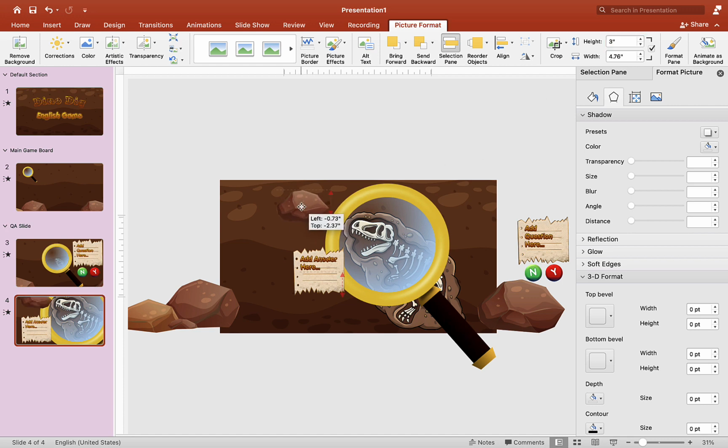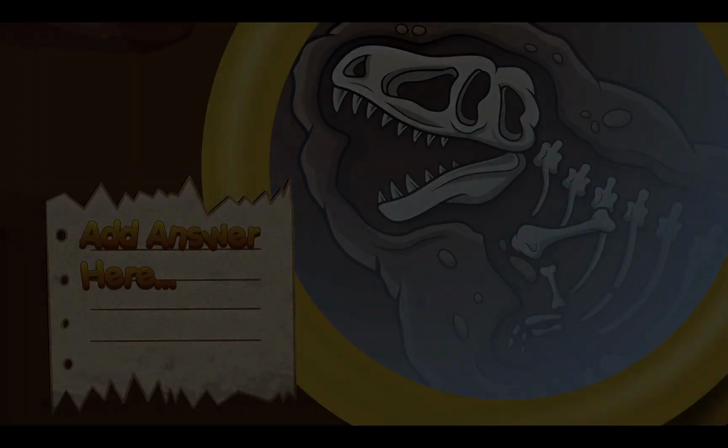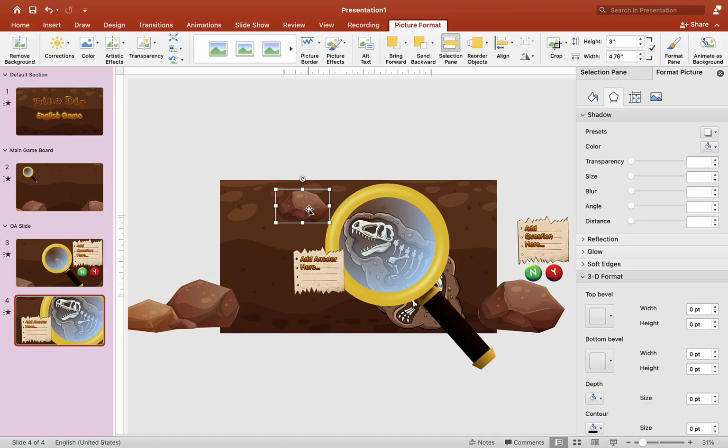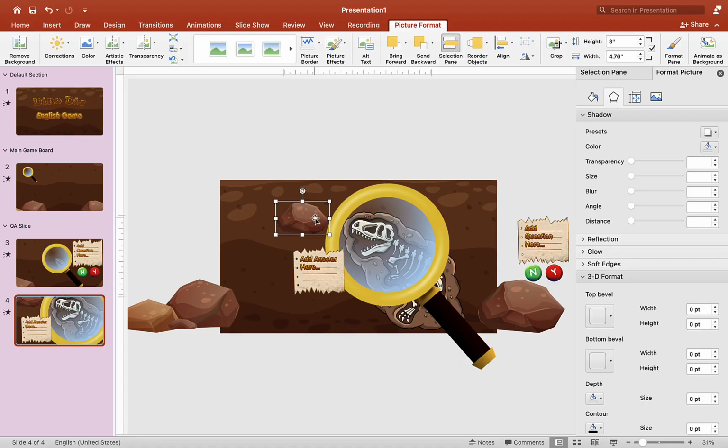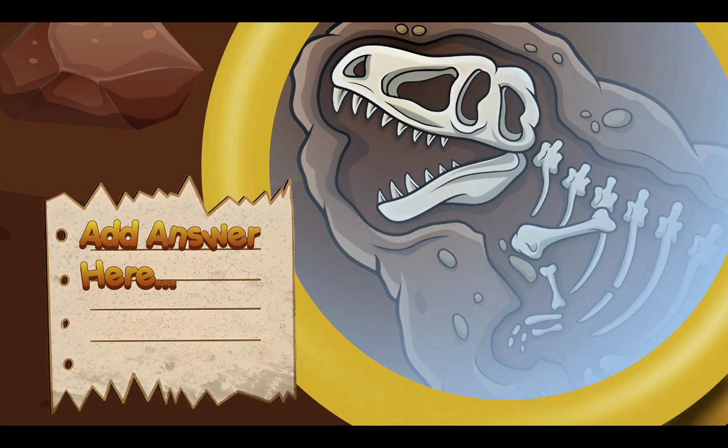All right. Once you're happy with that, just move it here. It's a little too big and a little too high, so I'll shrink it a little bit and move it closer here. All right, that's not too bad.